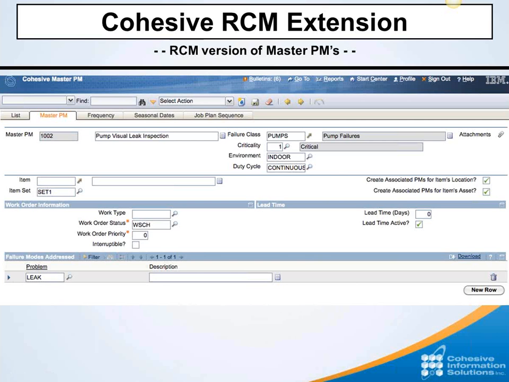Now, one caveat that I will offer up as far as using master PMs is that master PMs do require system level job plans. So if your implementation of Maximo involves multi-site, multi-org, in order to identify a job plan for a given master PM, it has to be a job plan that is not organization or system or site specific. It can still have organization or site specific tasks that would roll into those individual organizations' work orders, but the job plan itself has to be system level. All right, next.